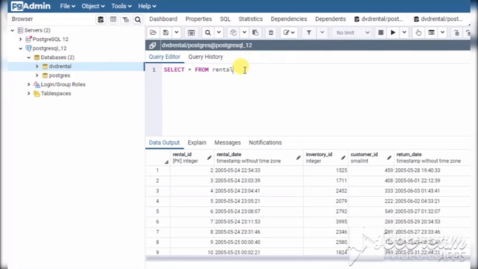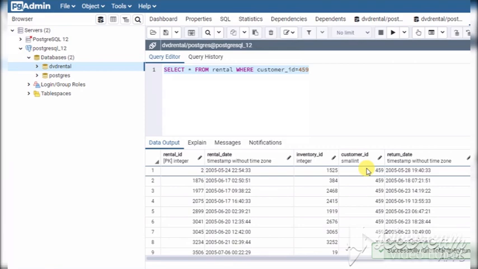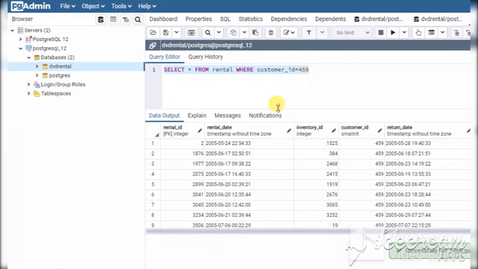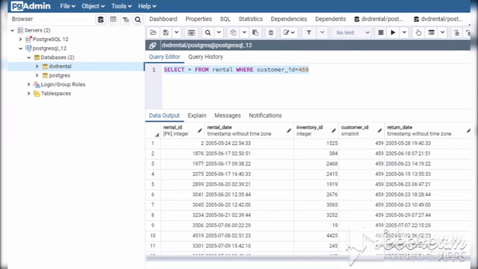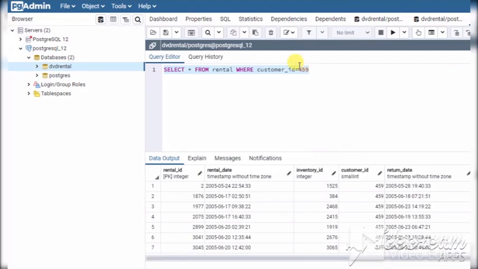So here we can write a where clause to find a customer. If we want to find only a single customer and see how many DVDs have been rented to him, we can write where customer ID is equal to 459. As we can see, for customer ID 459, this many DVDs have been rented to him. There are lots of DVDs that are rented to him.